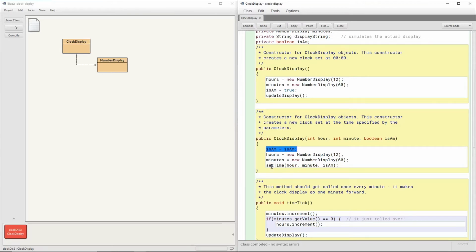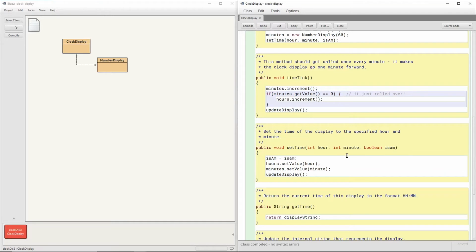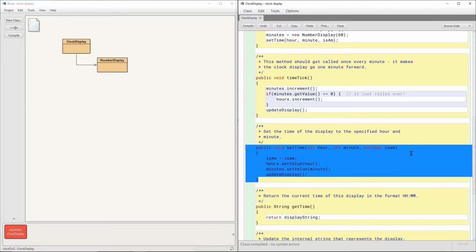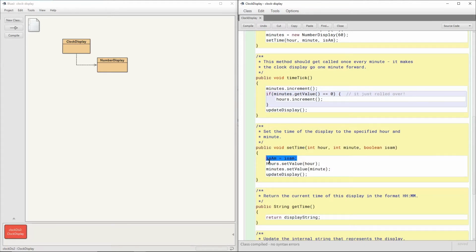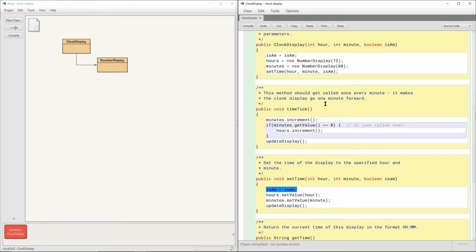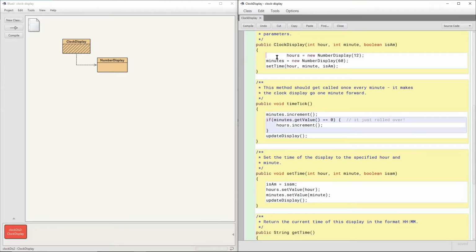And then I created a new argument for set time, which is also isAM. And it'll set isAM to isAM again. So that's kind of repetitive, so I don't necessarily need that, I believe. So I can delete that. And then I changed the hour number display to 12 because it's not a 24-hour display anymore. And then minutes is normally 60.